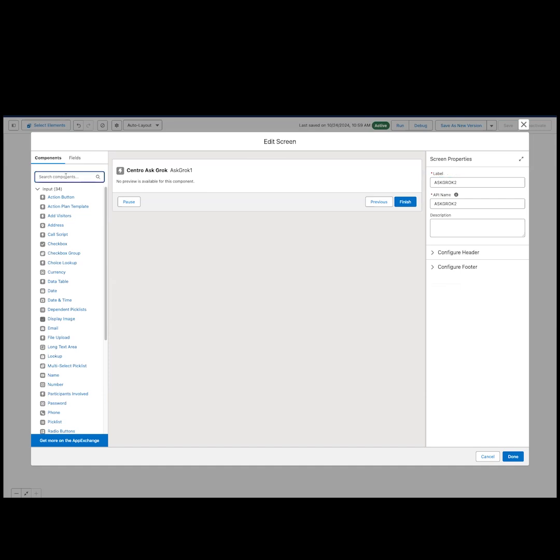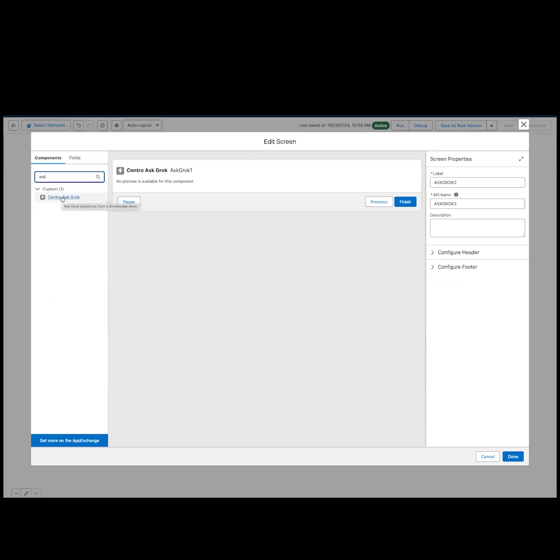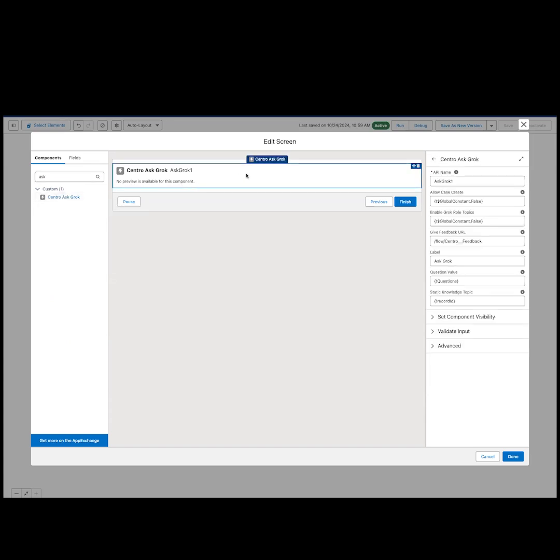The next item is again a screen, and in this case, we're adding a custom component of the Centro Ask Grok. So in the components section, you can search Ask Grok, and you should see it available in the custom components. Drag and add that to your ScreenFlow. Again, provide an API name. These are the design time settings for this particular custom Centro AI component.